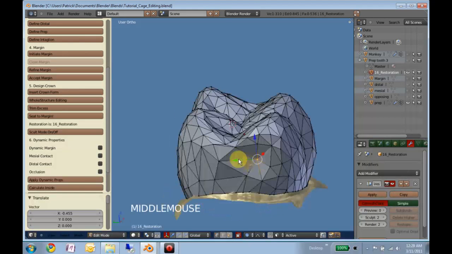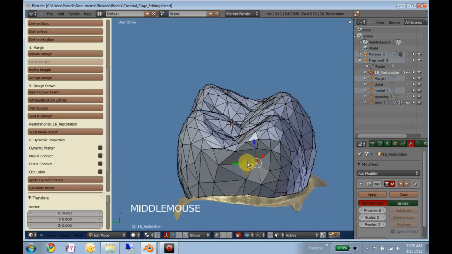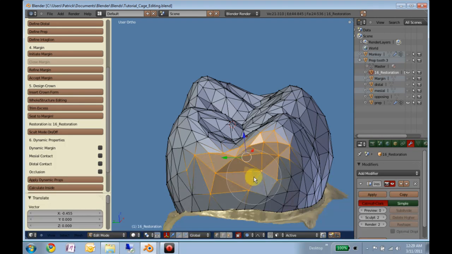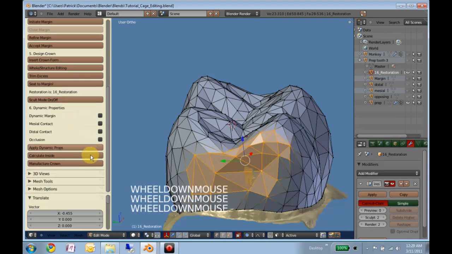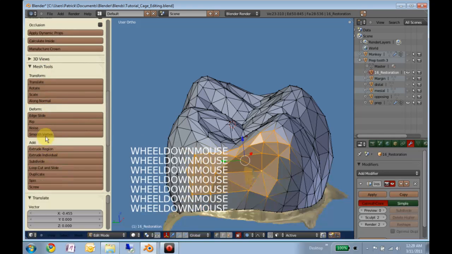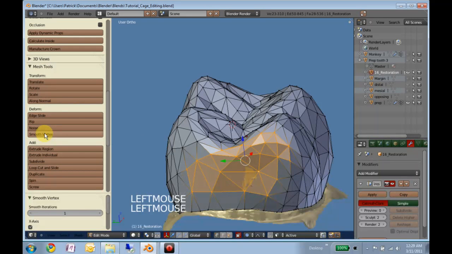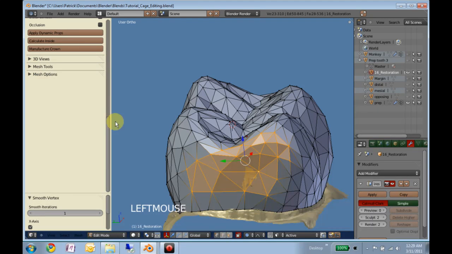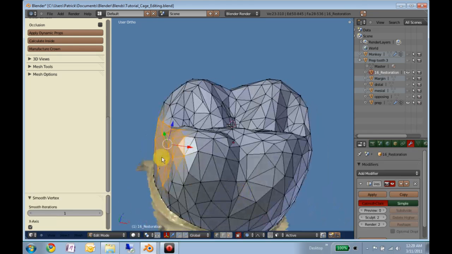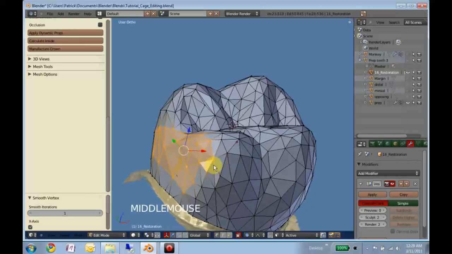Okay, before we go on to the next step, I kind of made a little mess here of the distal contact. So what I'll do is hit C to circle select. Just select the vertices in this area. Right click to get out of it. And we'll come in here in Mesh Tools, go into the hood a little bit, and hit Smooth Vertex a couple times. Normally you won't have to do that, and that's kind of, I guess, an advanced feature. But you see it just evens everything out there.